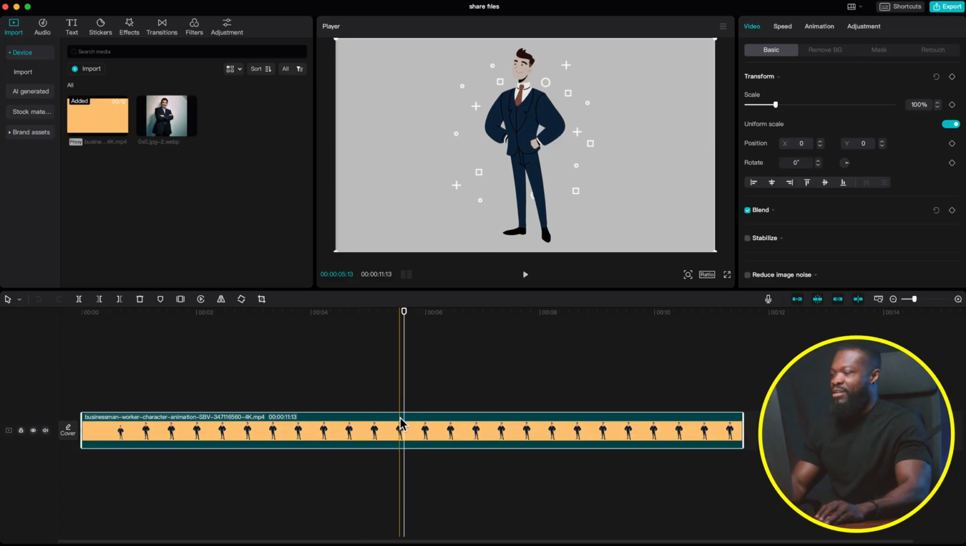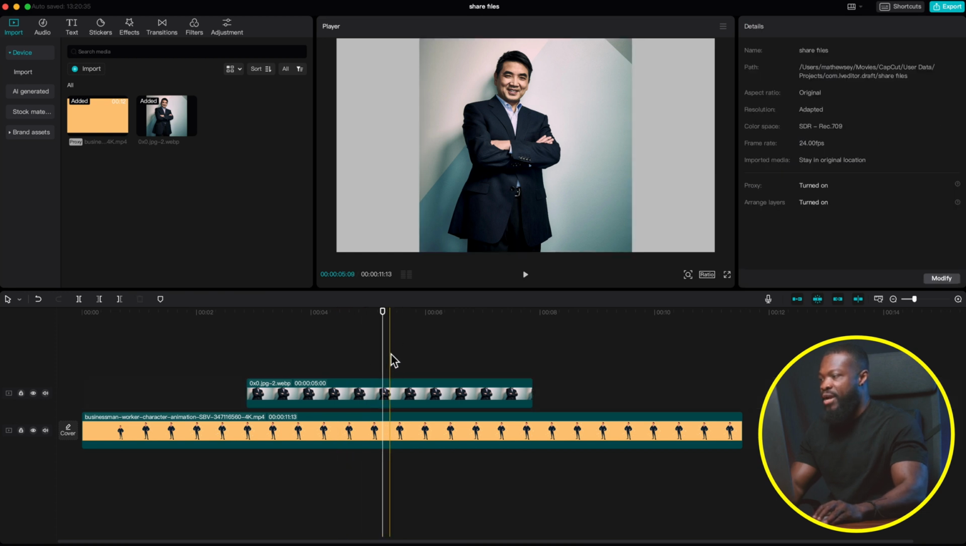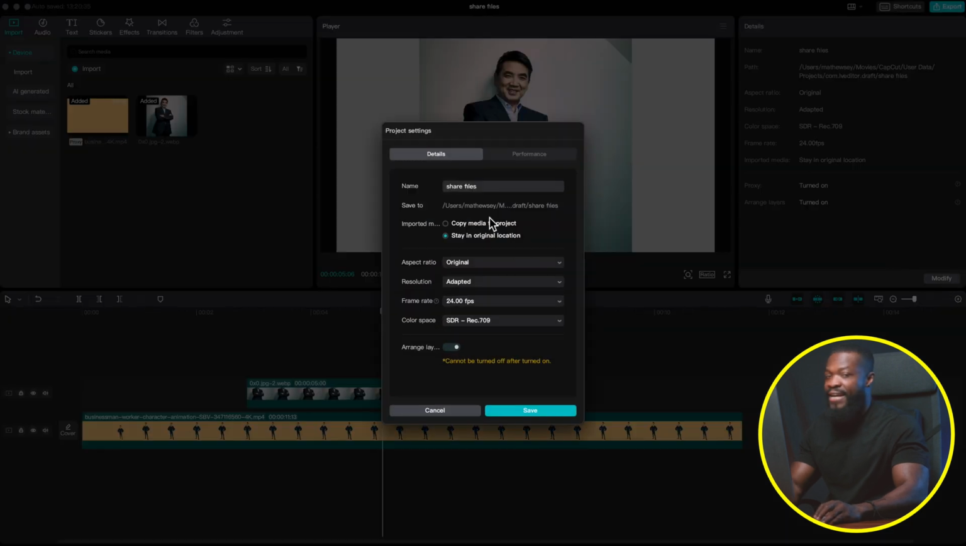So just like that, I have this random animation in here. I'm just going to drag this very picture to the timeline. Then click anywhere in the timeline. Make sure you don't click on any file. Then you can click on modify. So on this side, it is really important. Make sure you turn on copy media to project.